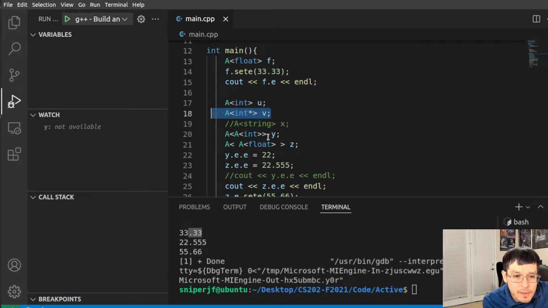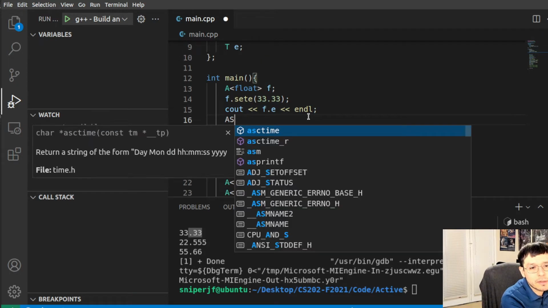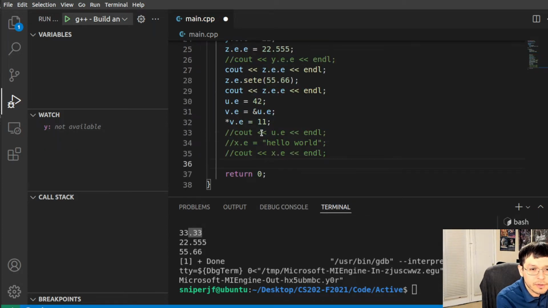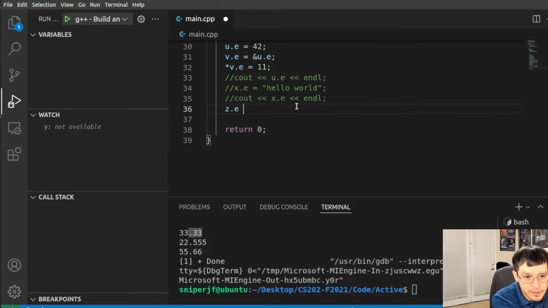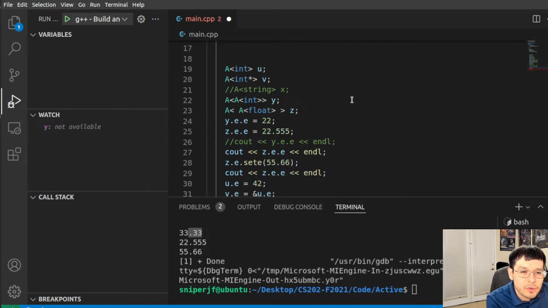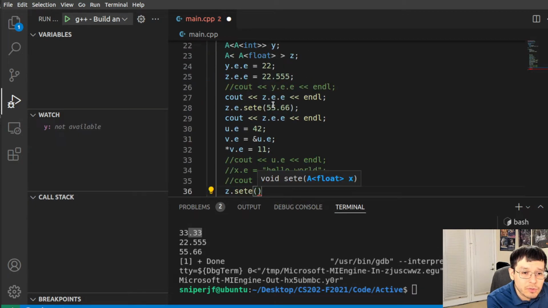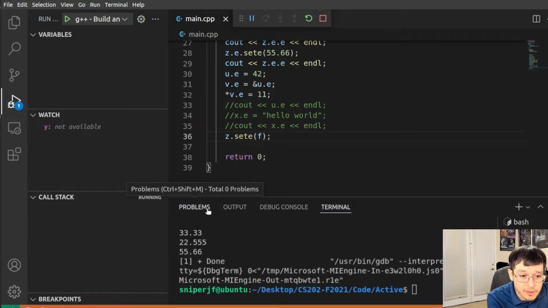So let's just make another class. Or no, I'll just do it at the end so it doesn't get confusing. So for Z, which has an A float inside, I'm going to do C dot set E, and I'm going to pass it an object of A, which has a float in it, so I'm going to pass it that F, which is also a float. I think that should be okay. We'll find out, see if it compiles and runs. It does run, cool.